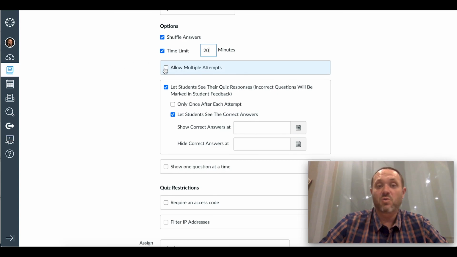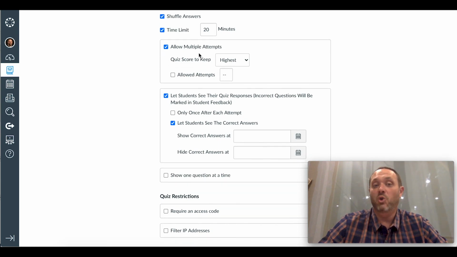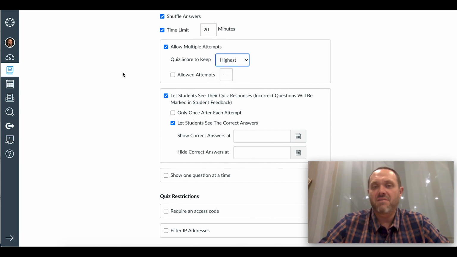So I'm going to go ahead and choose a 20-minute time limit, and then I do like to set up my quizzes typically to allow students to take them multiple times. Once I've clicked that checkbox, then I can choose, do I want it to average their scores, pick their highest, or just pick their latest? I typically like students to have the option, or like Canvas to choose the highest of their scores.